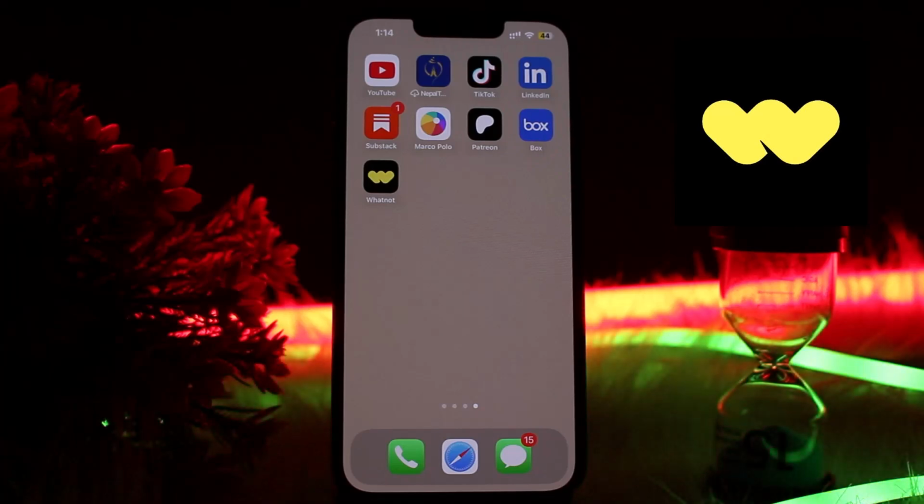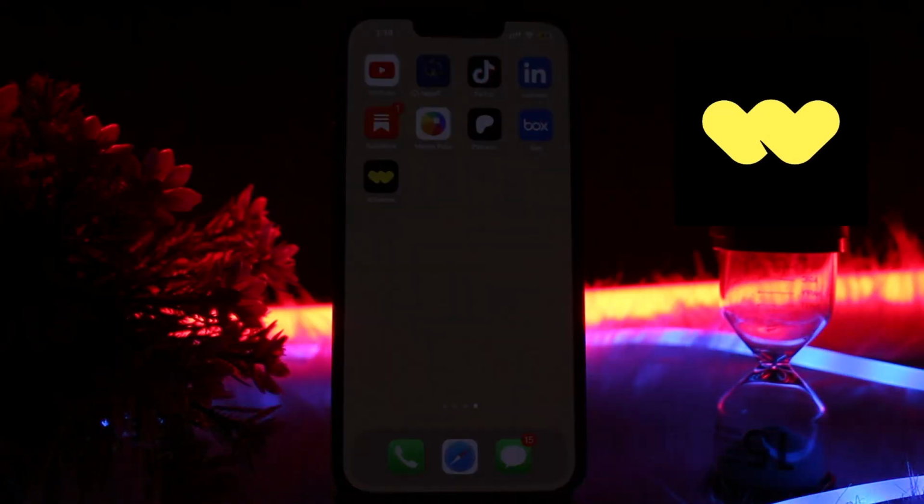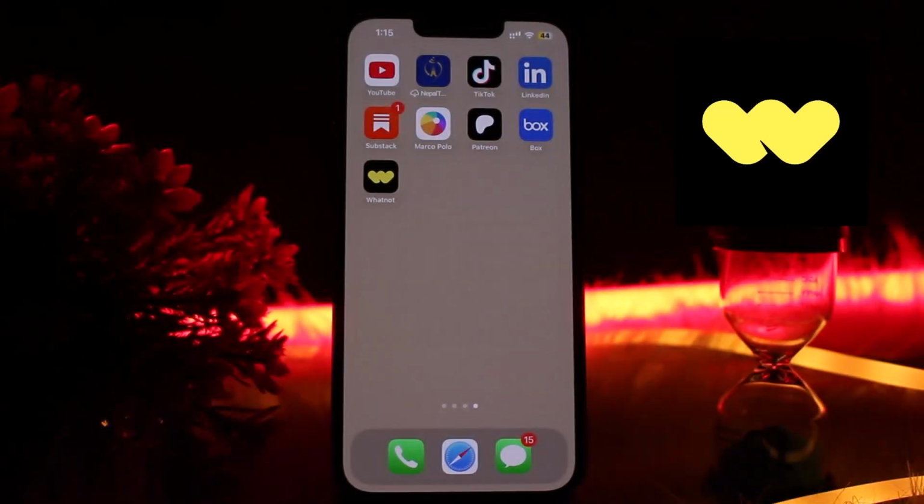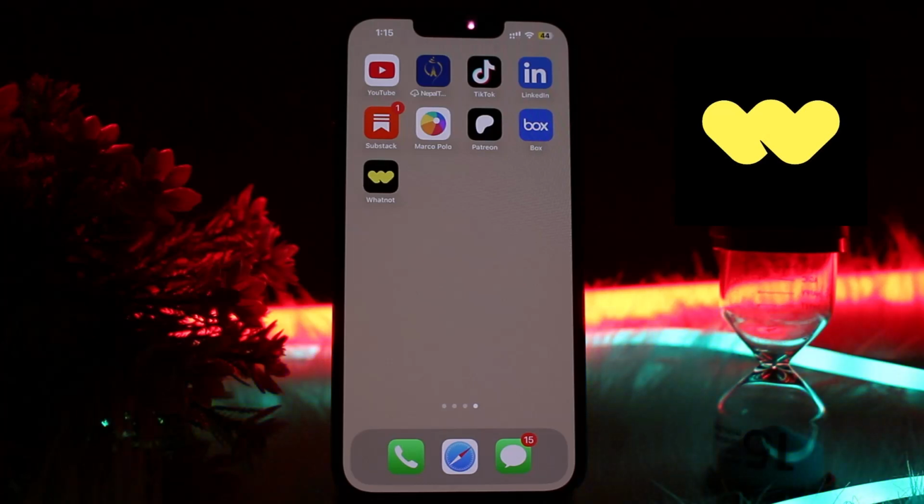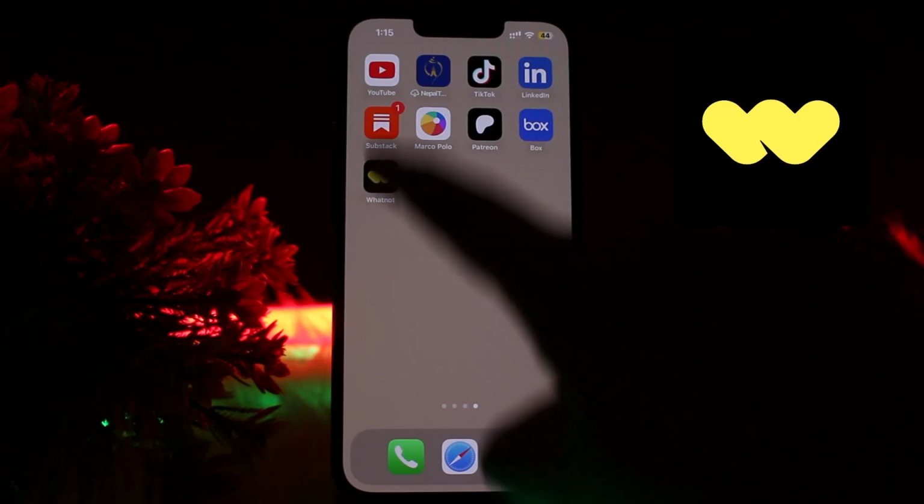So let's get started. Now if you are a seller on Whatnot and you want to cancel the order but you don't know how to do it, then make sure to watch the video till the very end. The first basic thing you need to do is make sure that you have installed the Whatnot app. So simply open the Whatnot app on your device and make sure that you are logged into your account.